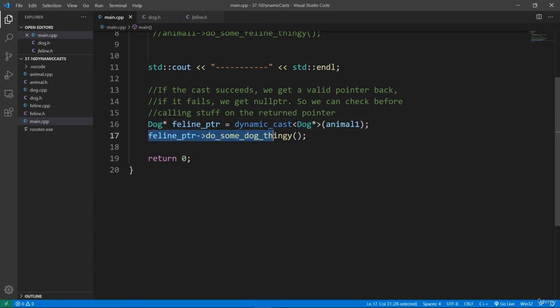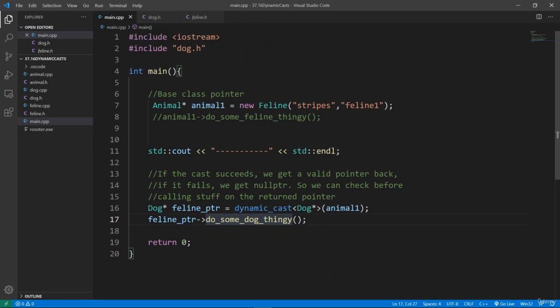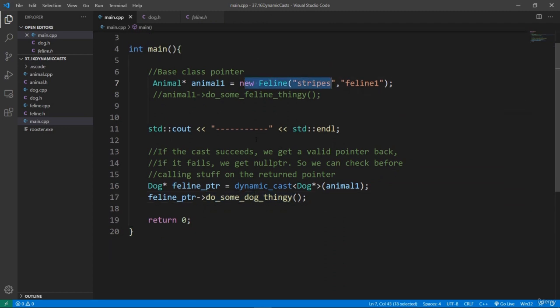And here we're going to try and call a method that is going to possibly use some dog stuff on a feline object. This is going to blow up. Again, we don't have dog information in this feline object, and the do some dog thingy method is going to try and print the speed of the dog that we don't really have. We don't have any dog information, so we have no business accessing dog information from this object to start with. So this is going to blow up, and it's probably going to give us a crash.